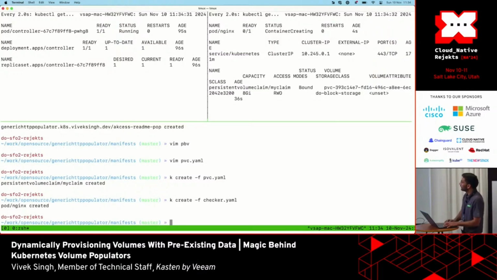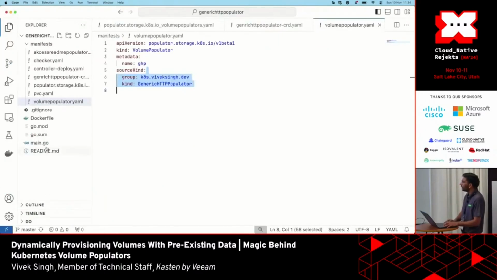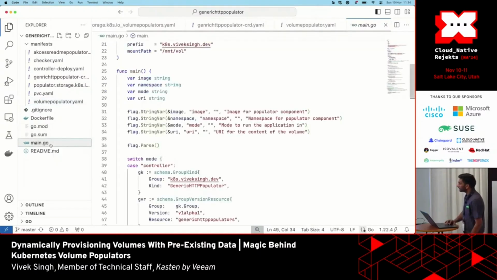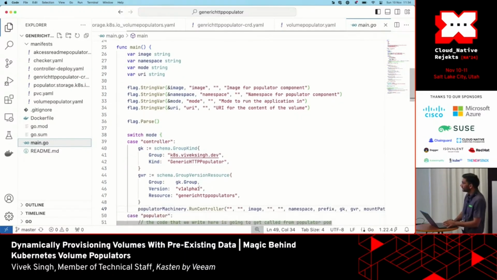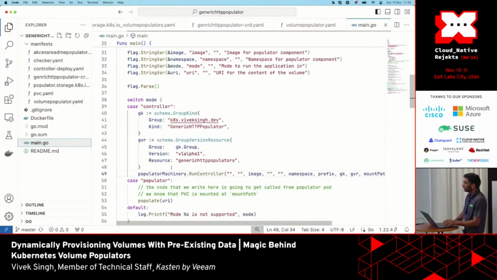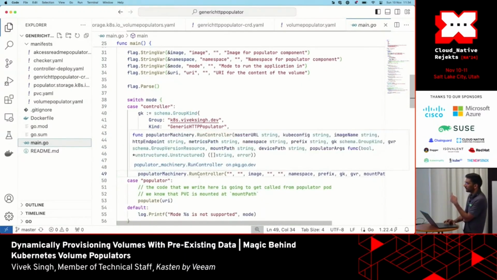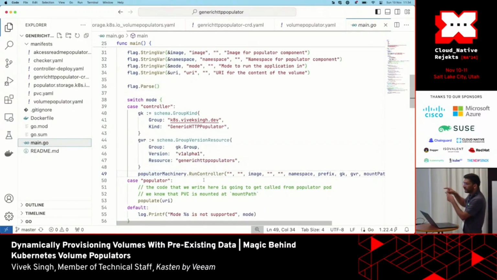That's going to get created in just a second. But while that is getting created, let's go ahead and look into the code very quickly. So we have two main components, the populator controller and the actual populator pod. So the populator controller is this piece. If you see here, populator machinery.run controller, this is the piece that I was talking about.